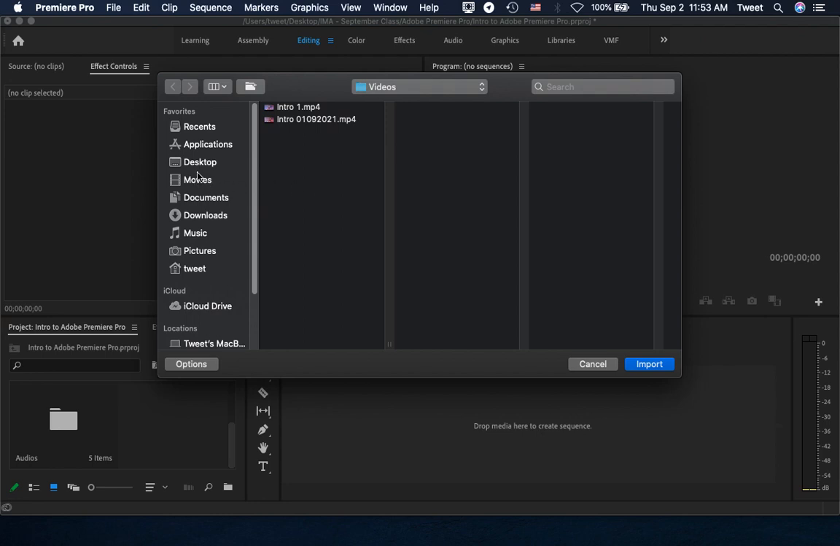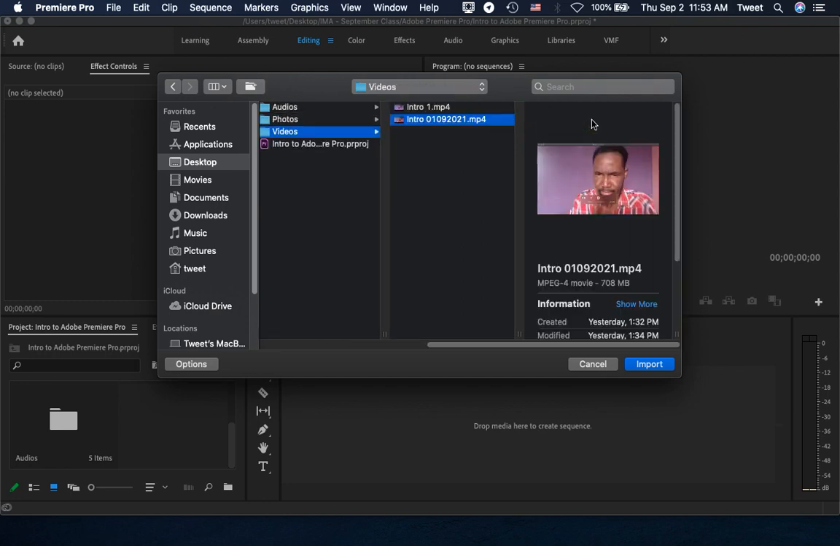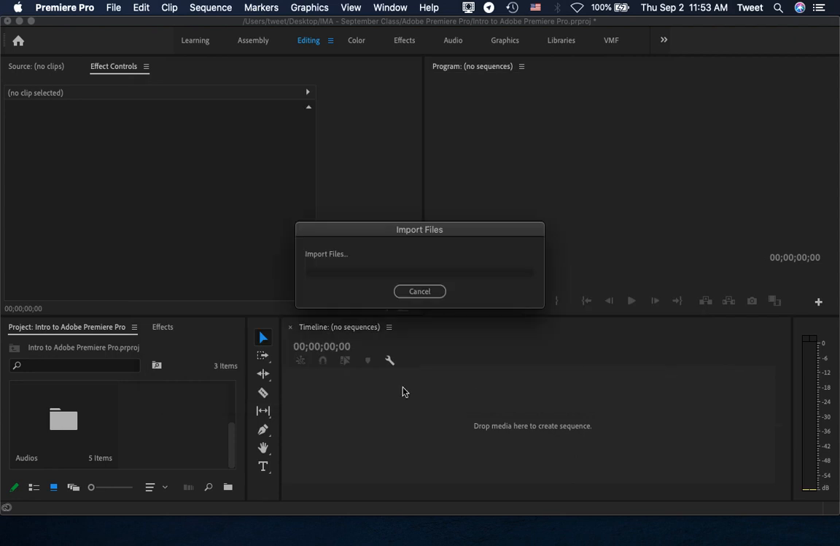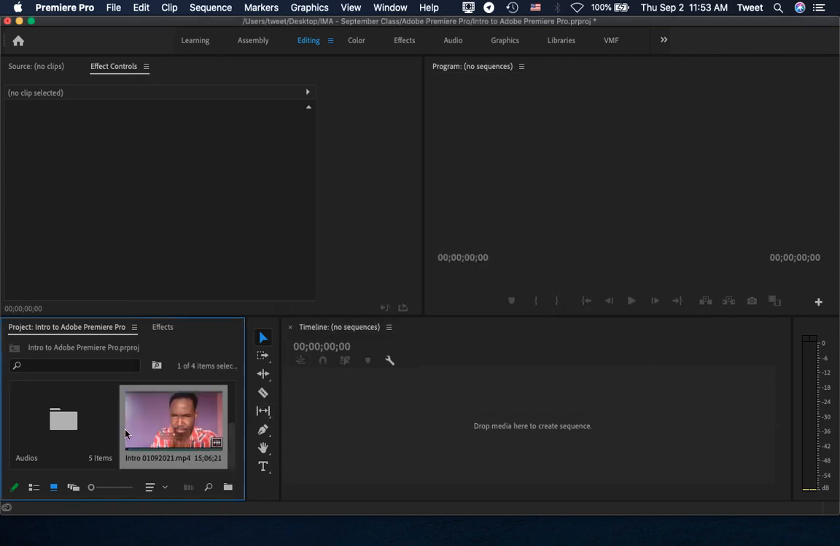In this case, let's say we are importing a file and not a folder. It's still the same thing. So let's just choose a file and then import. So this is what it looks like after it's imported.